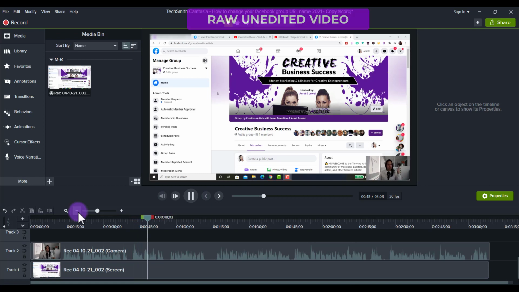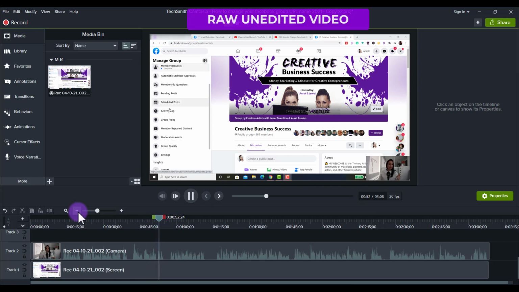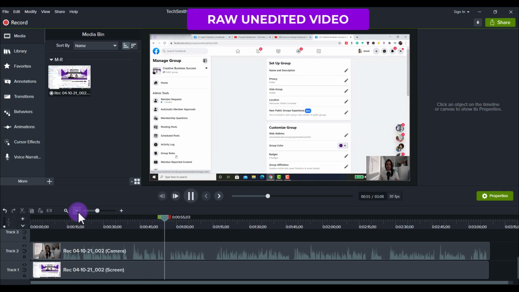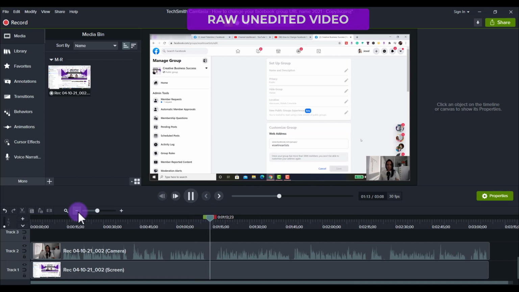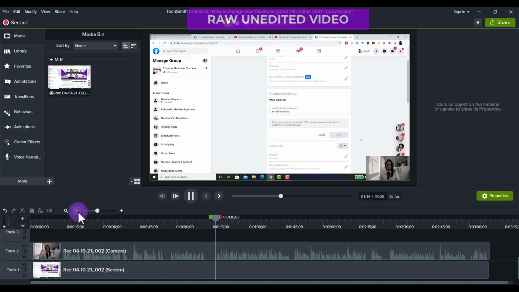First, make sure that you're in your group, then go to the left-hand side and scroll down to settings. Then you'll see here it says customize group web address, and you'll see that this link is the same as the one in the top left corner. If you want to change that, click on the pencil. And you'll see here that you can change this part right here.